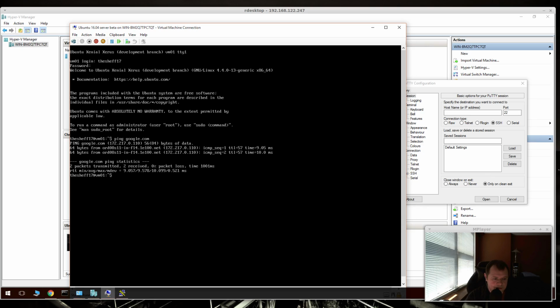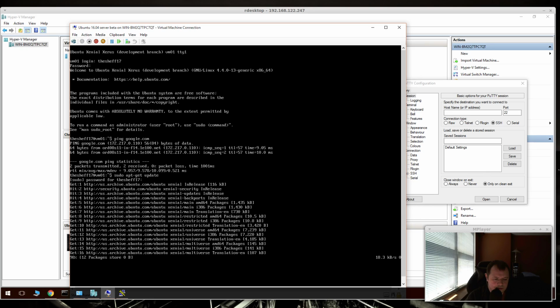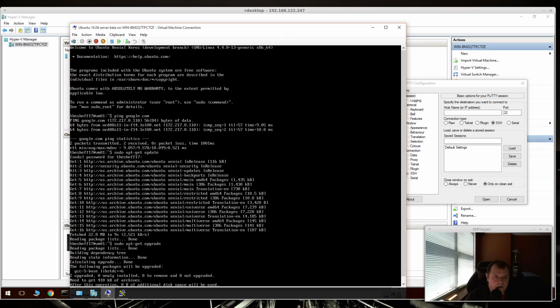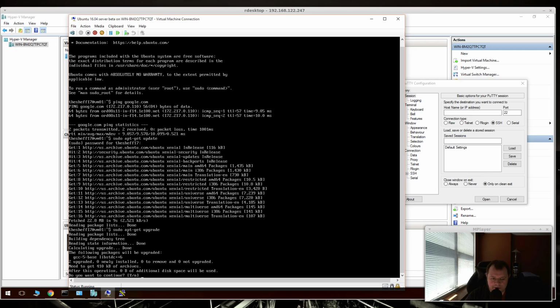Okay, the next thing is let's run some updates. So we're going to switch to root. Actually, we'll just use sudo apt-get update. Let's see if there's a bunch of packages to install here. Upgrade. Okay, you can see that it's scrolling off the screen a little bit. That's what PuTTY will be nice for in a minute.